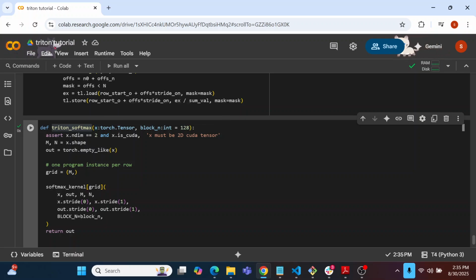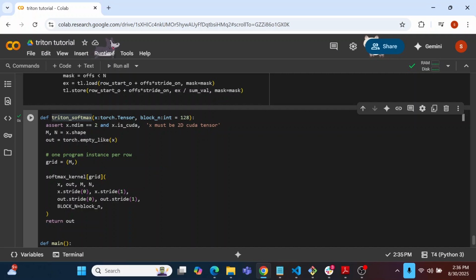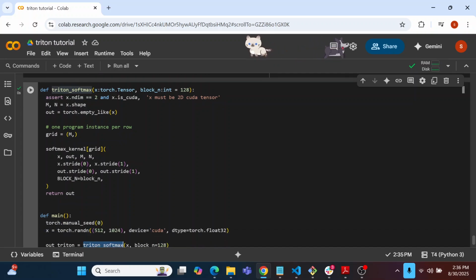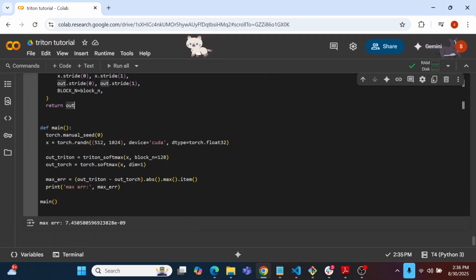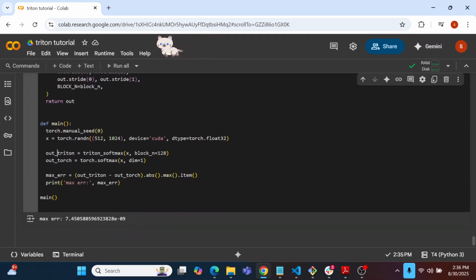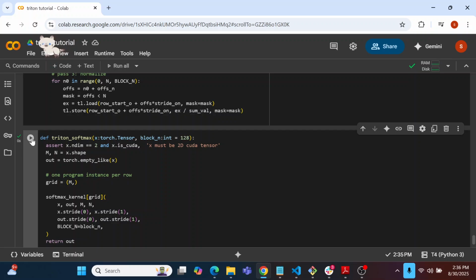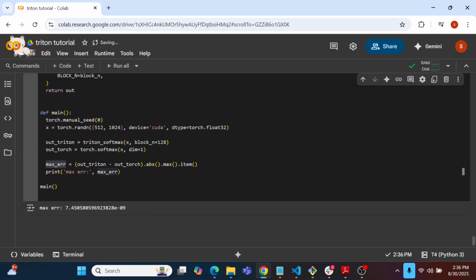So I get the output, and the grid is the same as all the rows. What this means is I'll have m parallel programs running, one for each row, and then I'm launching my softmax kernel with these values and returning the output. Then here I compare Triton softmax with PyTorch softmax, making sure that the max error is as low as possible, so that it's basically correct. All right, I run this, and you see it's almost equal to zero.